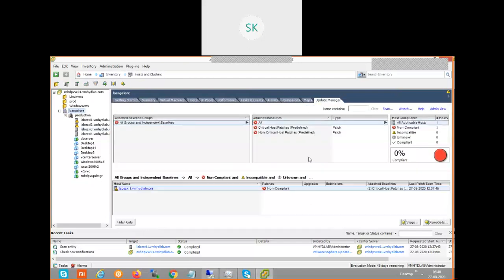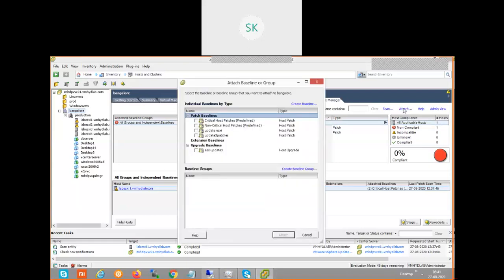I can attach baselines here. Click on attach. Already batches are attached. I'm going to attach the entire class data center. Click attach. Select critical and non-critical. At the data center level, I'm attaching these two baselines. Let's see what is going to come into the picture. Click attach.